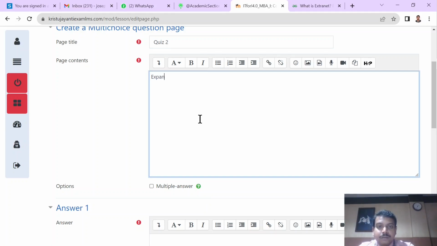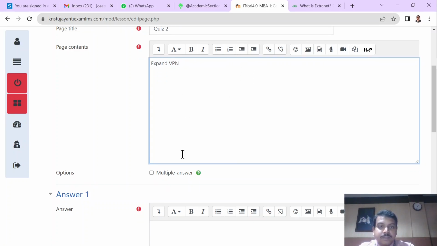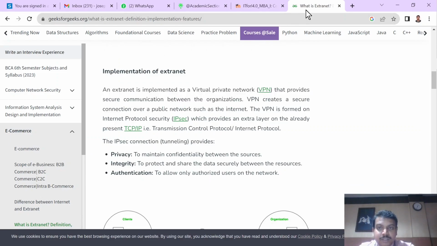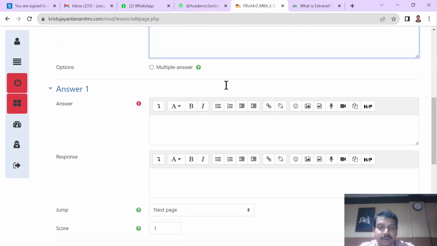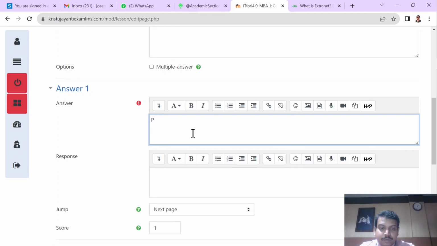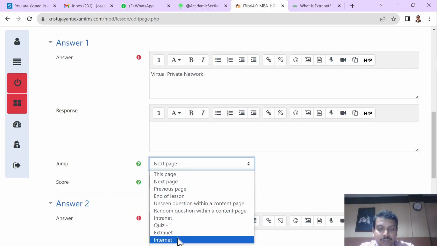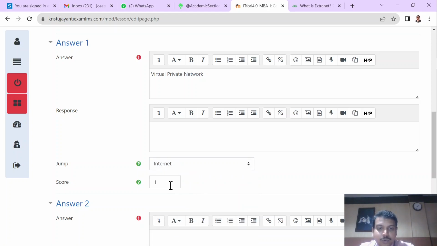expand VPN. Okay, so the right answer is virtual private network. So I give virtual private network. This is the right answer, and after the right answer he should go to the next page, which is internet. Score is 1.